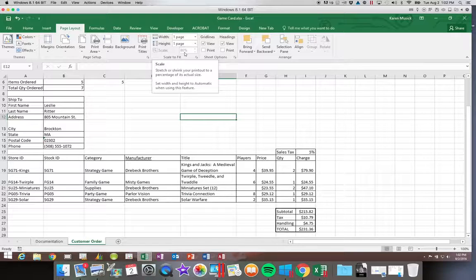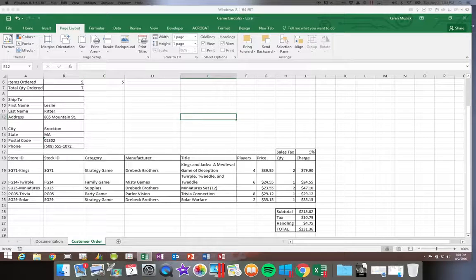That's still large enough that it's probably readable. So it's probably okay. But what you want to look at is what that percentage is. If it drops down below 50%, you may have a hard time reading it. So you may want to rethink that. All right.